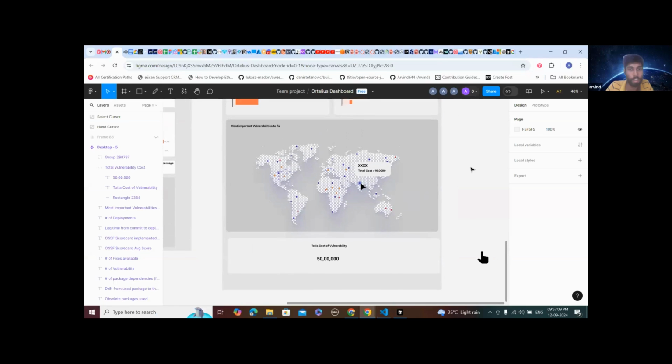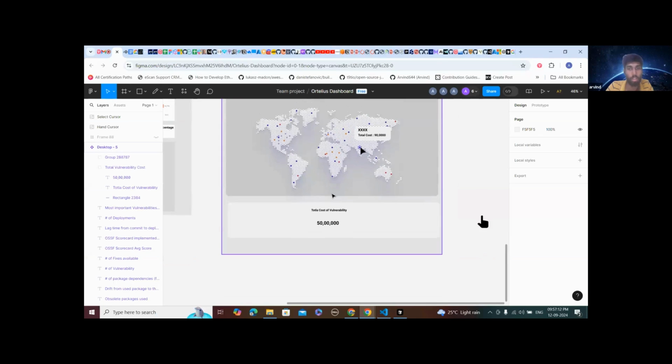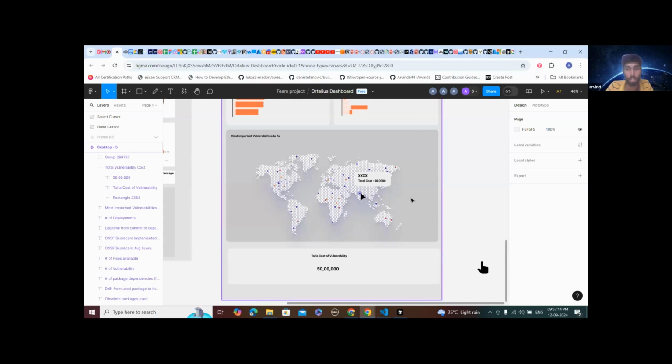It will take some time, but this cost should be up and this one should be last. But it takes a lot of time too because I didn't group that. So we can use this, and if we hover over that, it will show something like that: the name of the vulnerability and the total cost.